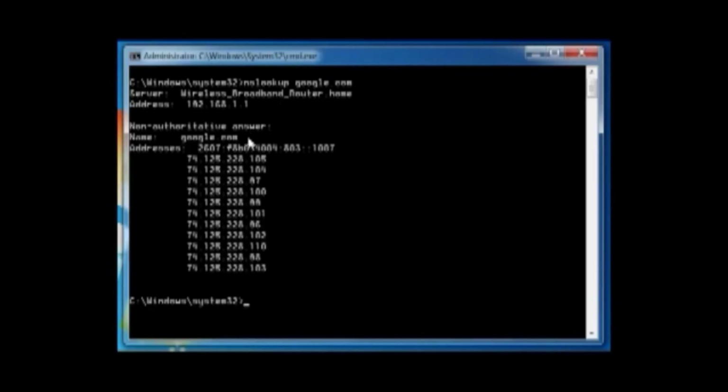And the answer that we got was this. All these IP addresses here are Google's IP addresses. Now Google is a huge website. Obviously it's not going to have one single IP address, and obviously the IP addresses will change from time to time. But if you type in any of these IP addresses in your browser, it will take you to google.com. So this is the basic idea behind the NS lookup command.